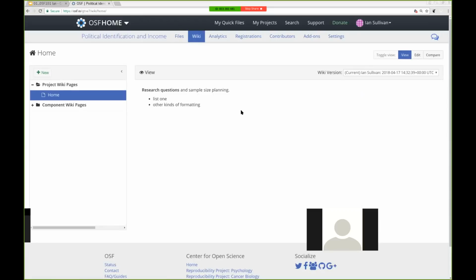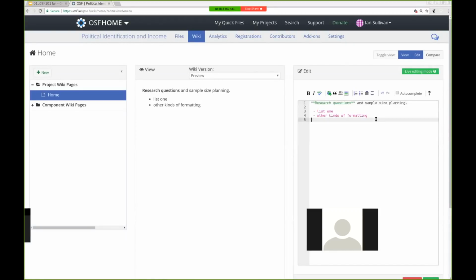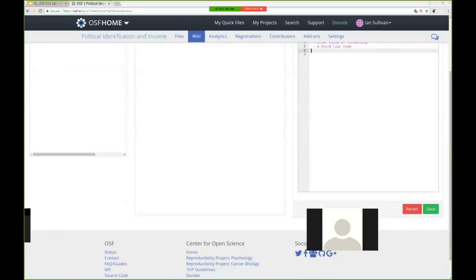If I want to get back and make additional changes to the wiki, I go up to the top right-hand corner here, and I can hit edit. And perhaps I want to add a third list item here. And then I will scroll down again to the big green Save button at the bottom.